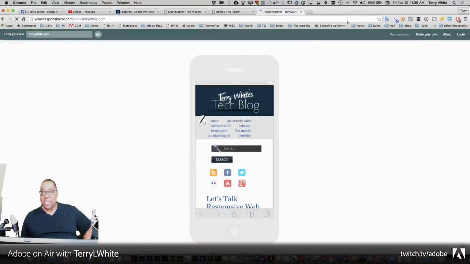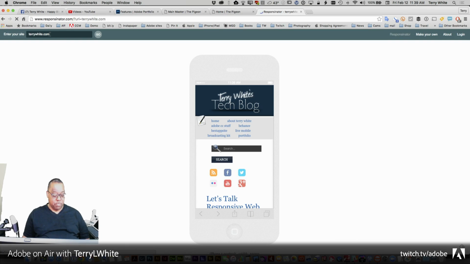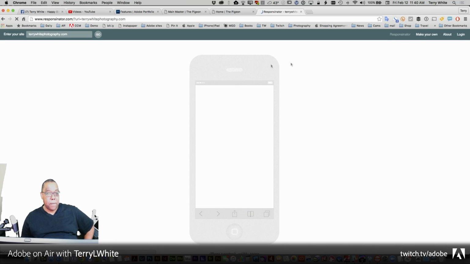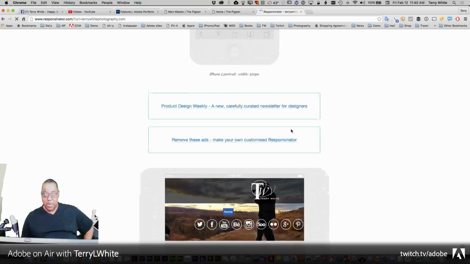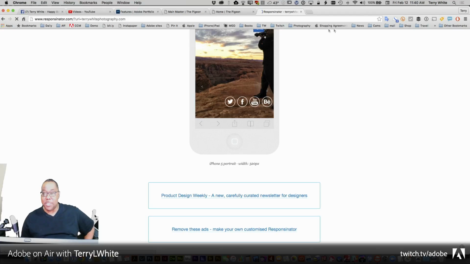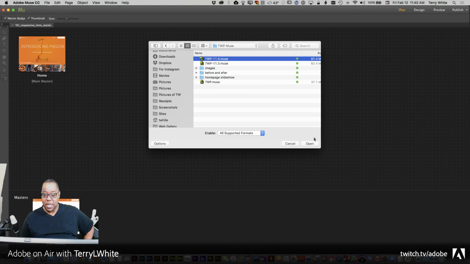So let's go ahead and close this. Let's try this. Let's put it in the Responsinator. Even though it's not responsive, it'll still show it on the other devices. Oh, no, it won't. It won't load them. Okay, so Responsinator won't even load the mobile versions. It's still trying to load the desktop version. All right, good enough. Probably because it's not detecting it as a phone. Got it. All right, so let's go back to Muse, and let's go ahead and open that up.